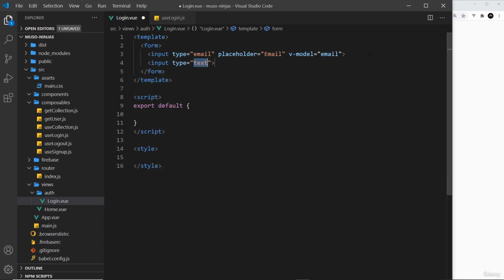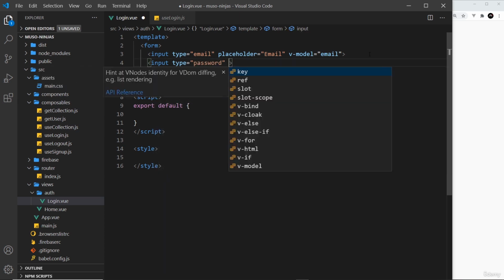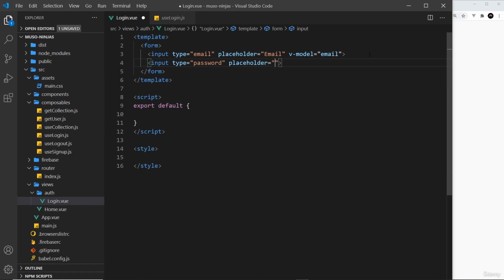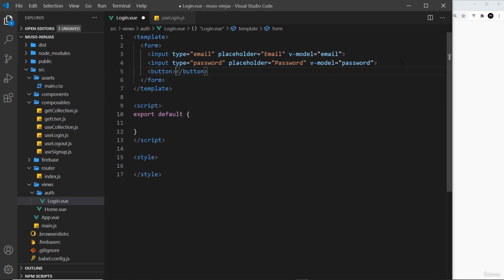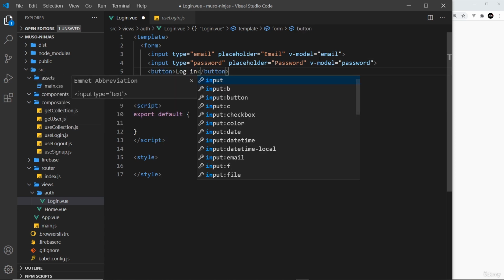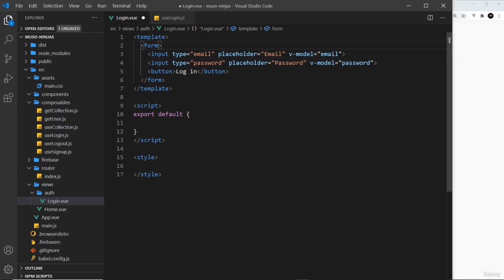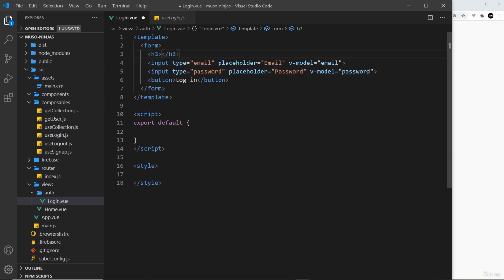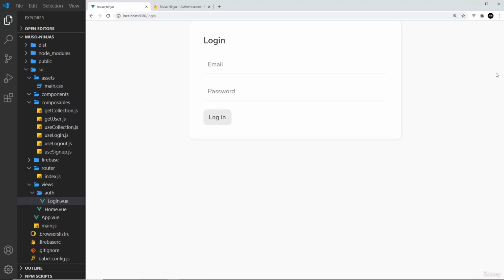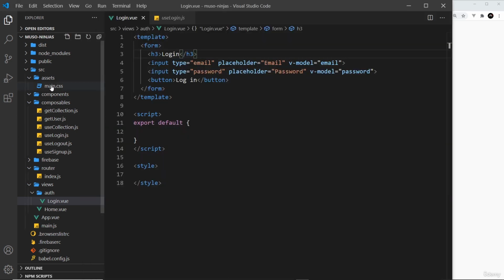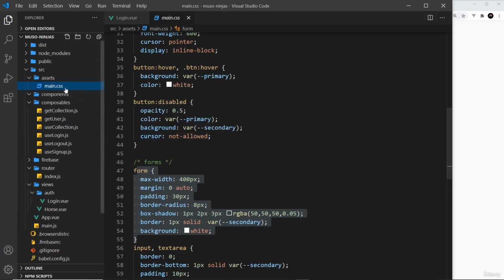For now, let's do another input field, and this is going to be for the password. So type password. The placeholder is going to be password as well. And then finally another v-model, this time password. Okay, so we have the two input fields. We also need a button, and that is just going to say log in like so. Okay, so at the top of the form, I'd like an H3, just to say that this is the login form. I'm going to save that now and preview, and that looks pretty good. And the reason it looks quite nice is because, remember, we created all of those base styles inside main.css earlier in the chapter.